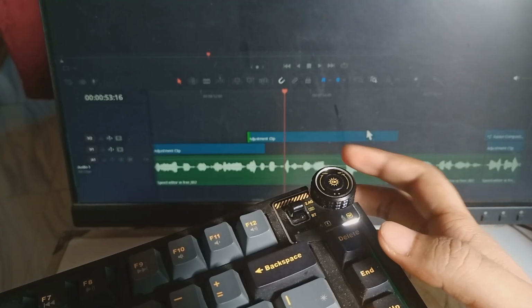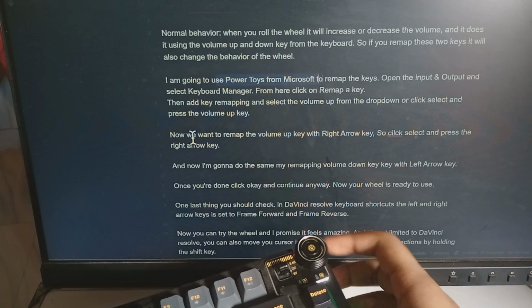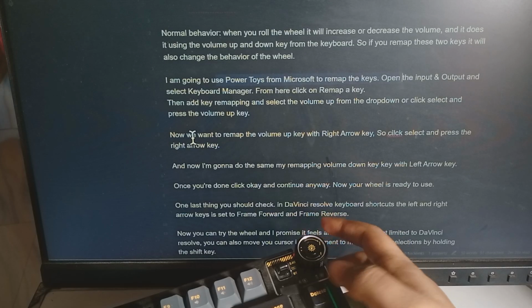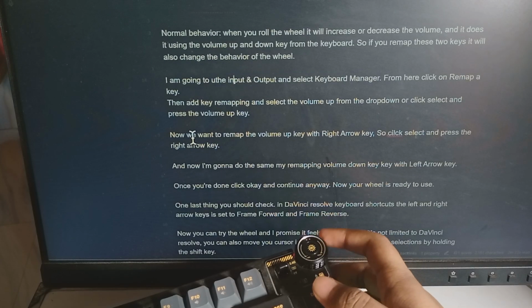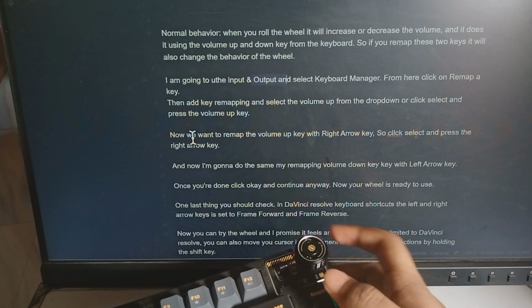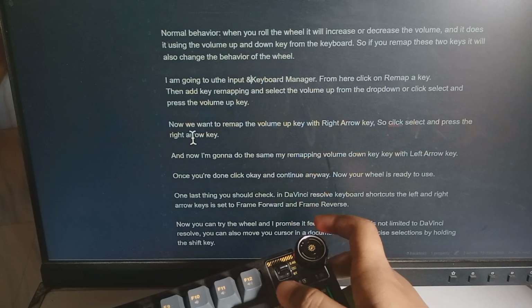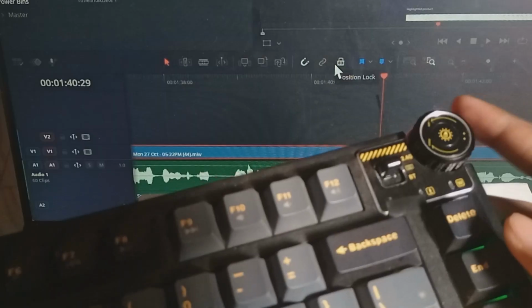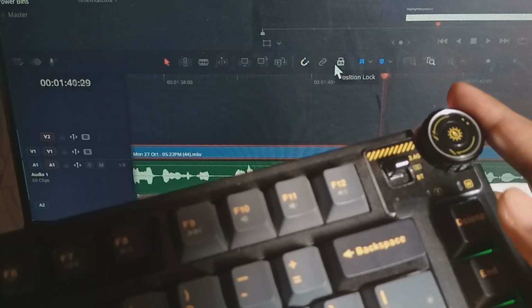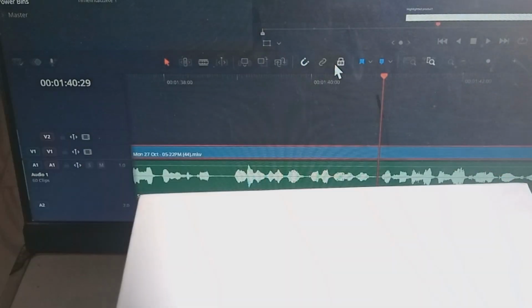And by the way, you are not limited to Resolve. You can also move your cursor in a document to make precise selections by holding the shift key and then rolling the wheel. It's just a lot of fun using the wheel because it gives you a lot more control. You can move frame by frame very precisely, which is really hard to do with the mouse.